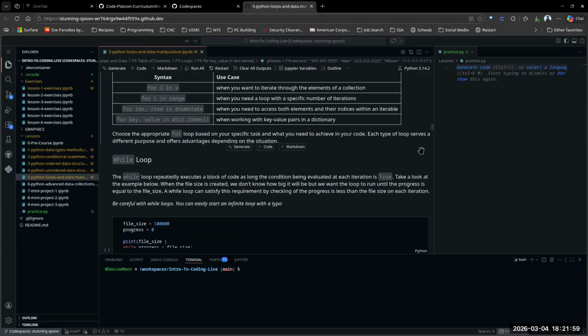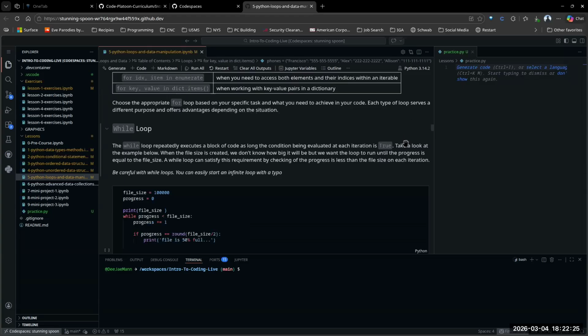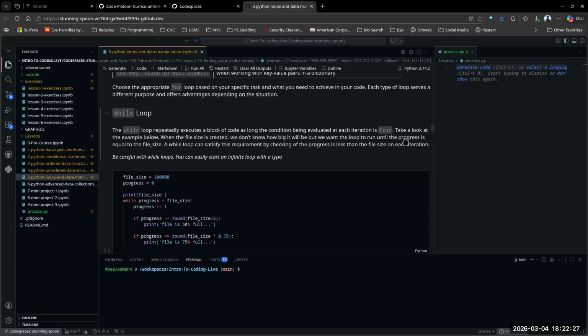Now, the next type of loop we're going to cover is called the while loop. Now, with a for loop, we generally know how many times we're going to be going through things. It's usually like the length of our particular list, or like the range, or there's a specified amount that we already know ahead of time that we're trying to get to. When we don't know that information, that's where the while loop kind of helps us out.